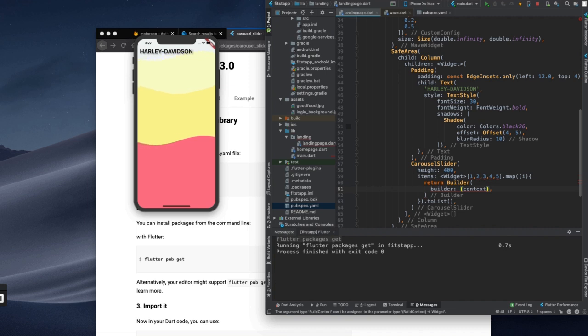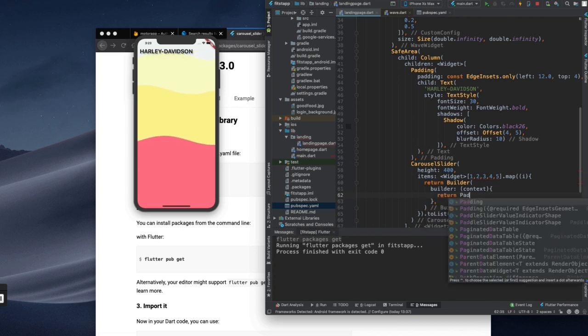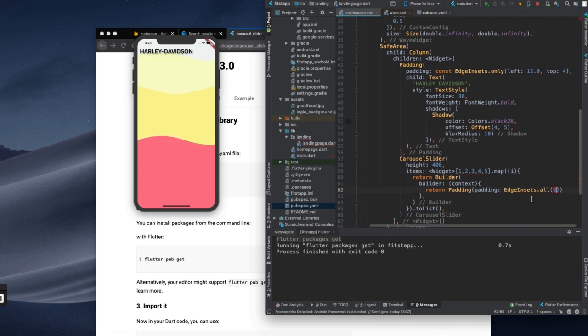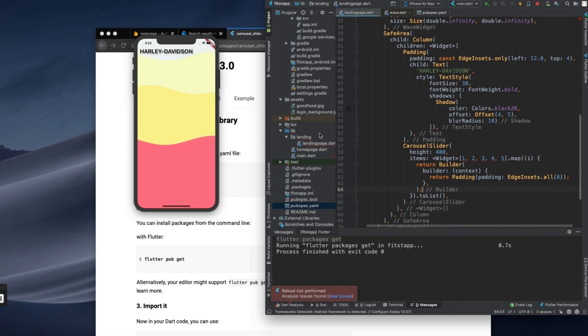And we are going to return something. What we are going to return is padding. We are going to return some padding, edge insets, or we give it 8. And for now, it should be nothing. So when we refresh it, nothing's there.